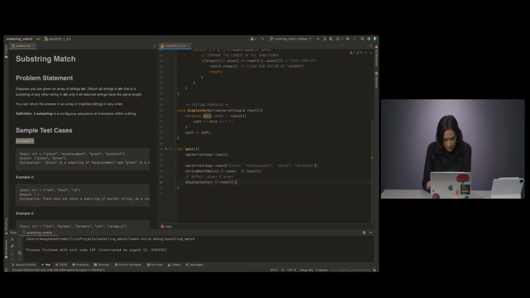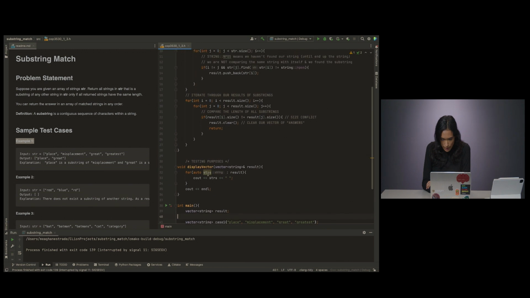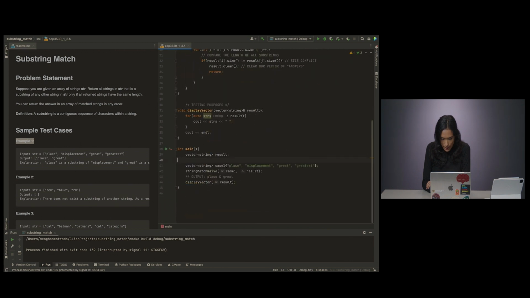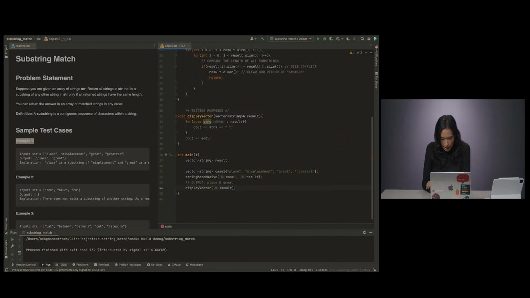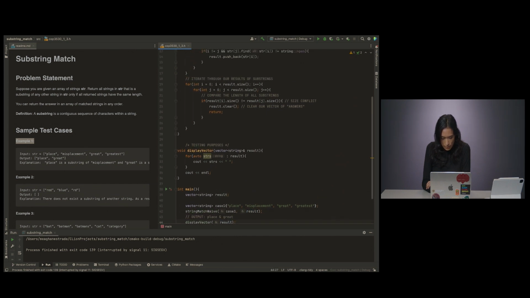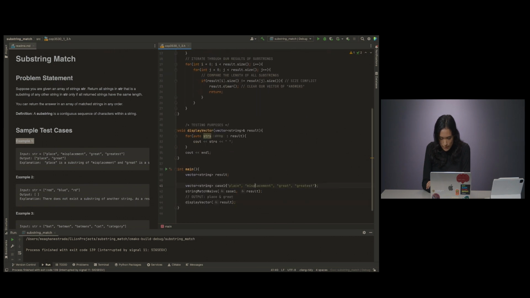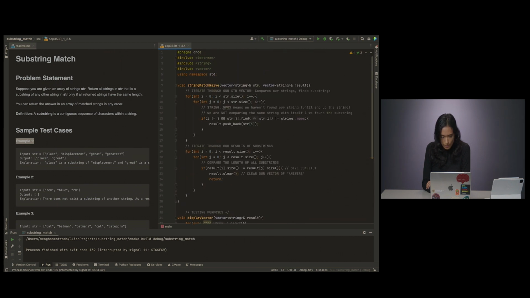Okay, so we don't get that back, so let's go ahead and start debugging. We have string match naive. We passed in our case 1 and our result vector. We're displaying our result vector. Place, misplacement, great, and greatest.